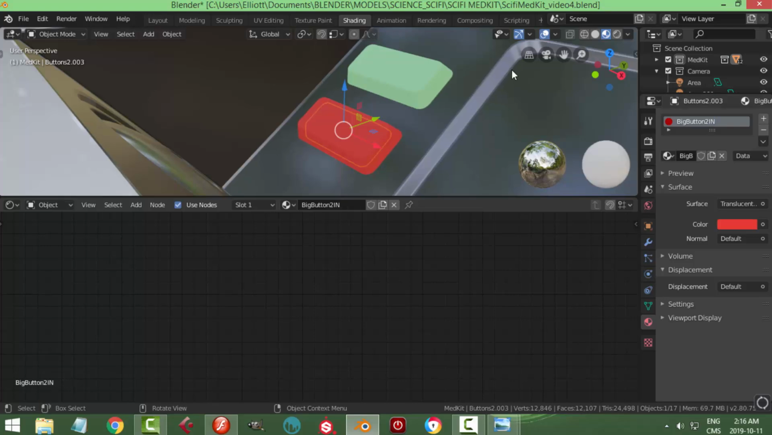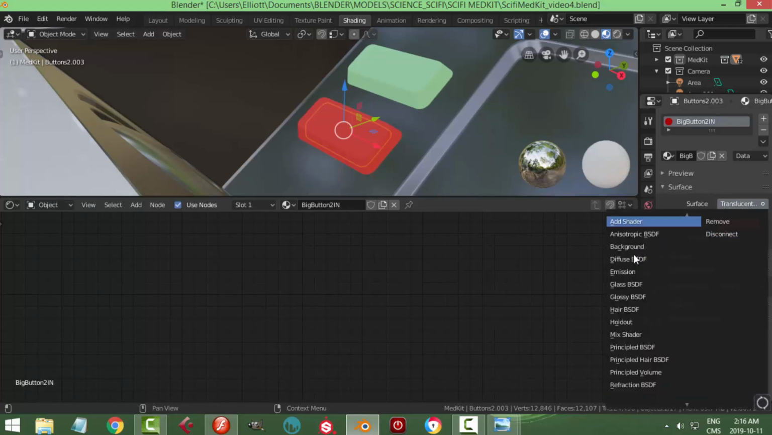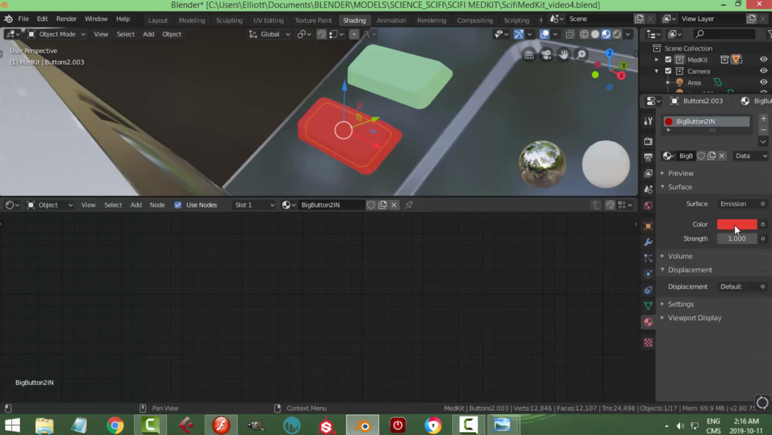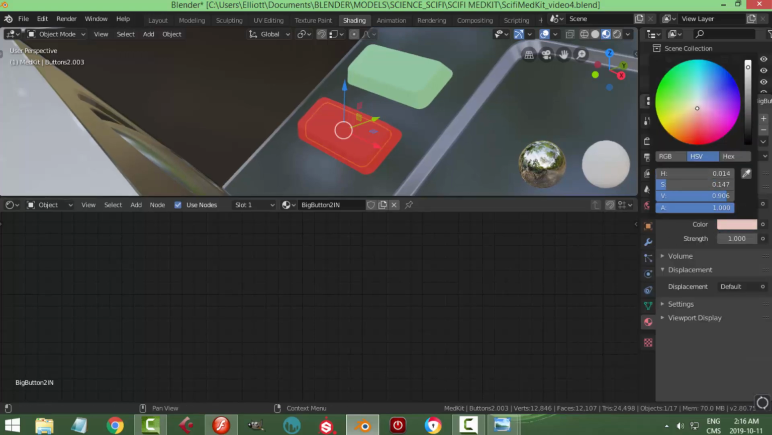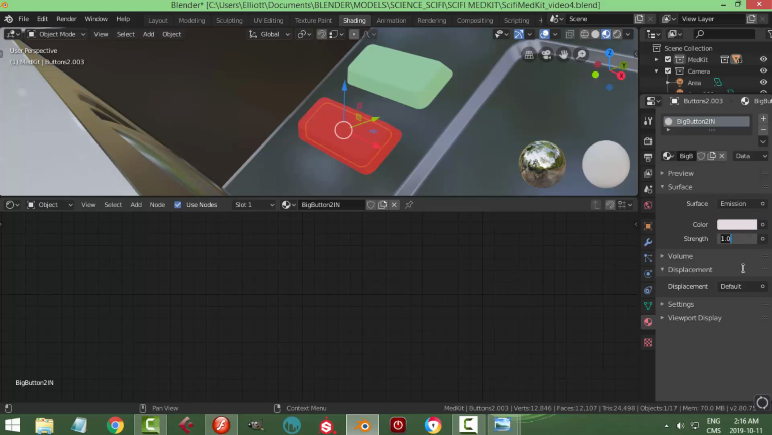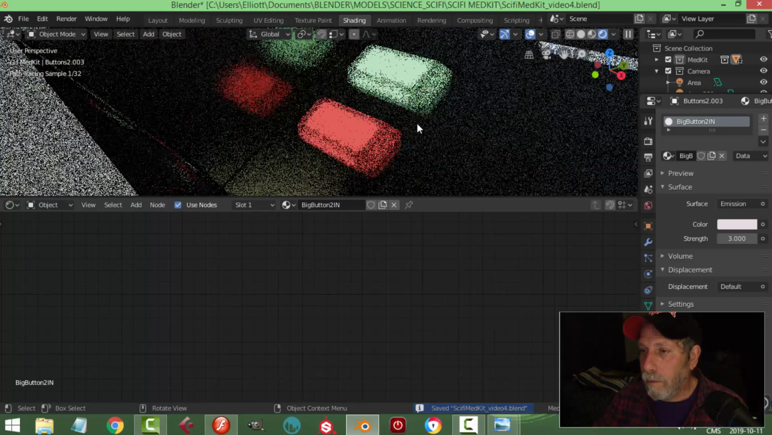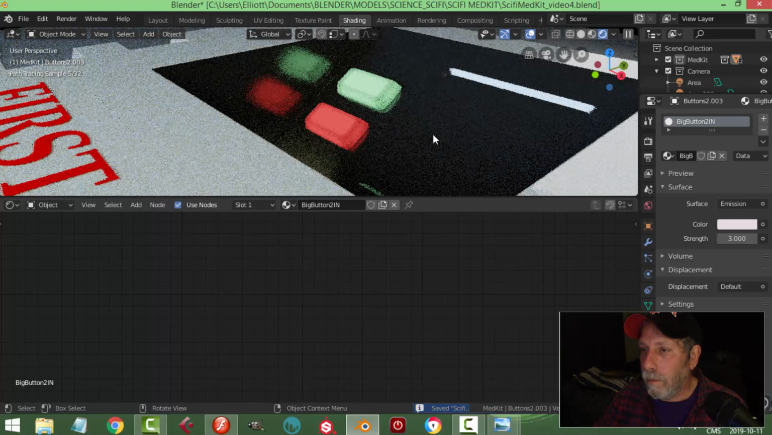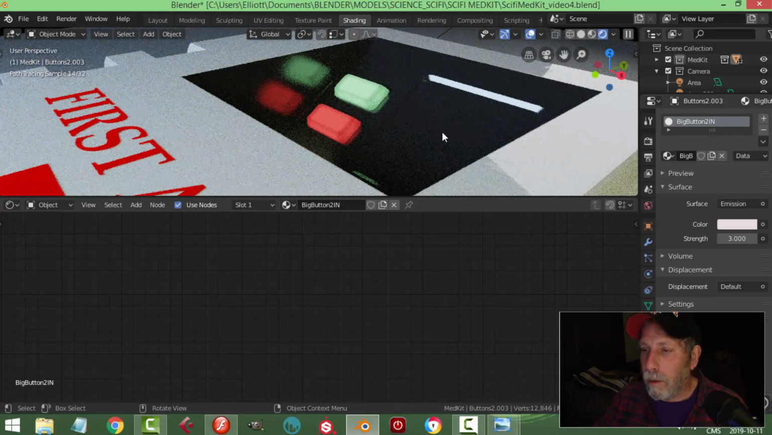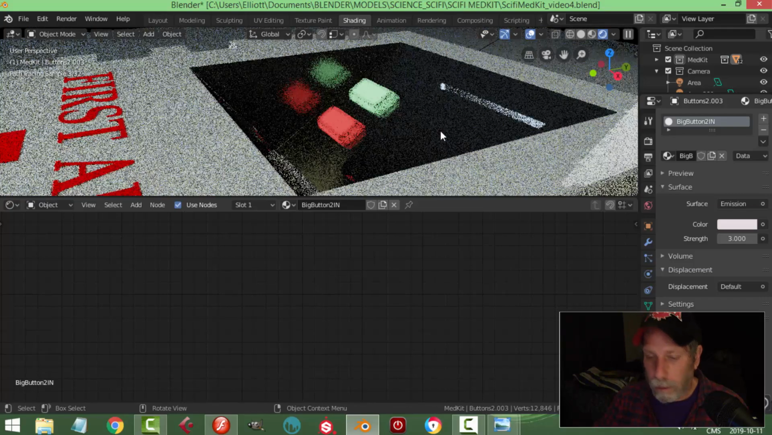in. I'm going to change this to emission, and relatively white. And I think I used 3, I can't remember. Let's save. Let's have a look here. Okay, you can make them glowing as much as you want.